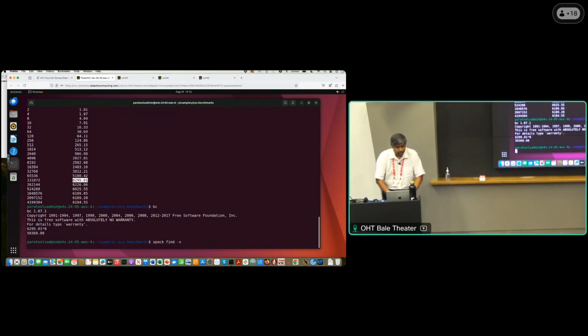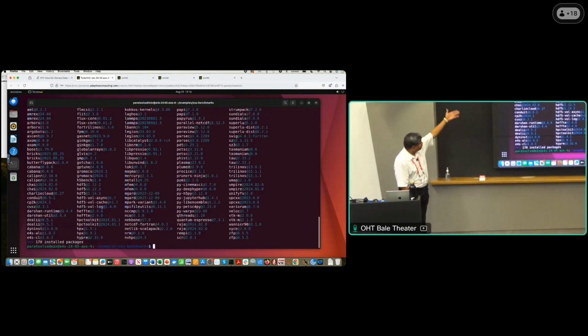So if I say spack find -x, I have 170 packages. GROMACS, you may find 2 of those GROMACS. One is with CUDA, one is without CUDA. The same with TAU, and many versions of these packages like Trilinos.